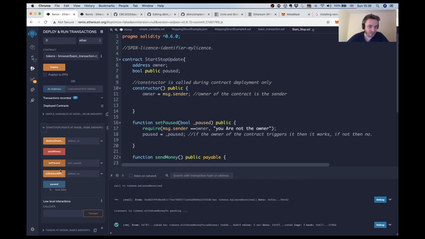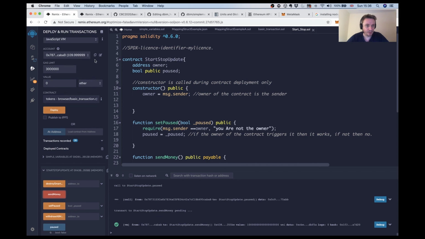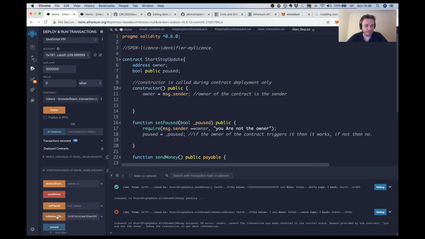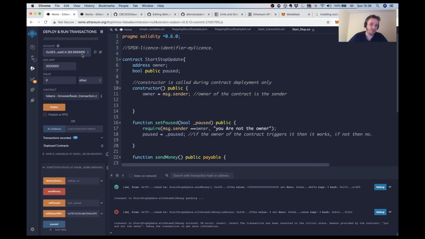Let me first check if it's paused. No, the boolean says it's false. Let me send some ether first. I'll use the fourth, 10 ether. Send money, and I will try and take it back by copying on the clipboard. But what happens is I did not use the address that has created the contract, and essentially whomever sends money to this contract will probably lose it.